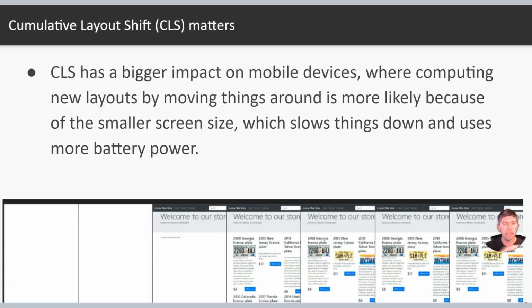So if your website keeps shifting around when you load the website, then it's just gonna drain the battery. It's not a great user experience. It's slower and it requires more computing power. So that's why it's very important. Not shifting things around so much is very important.